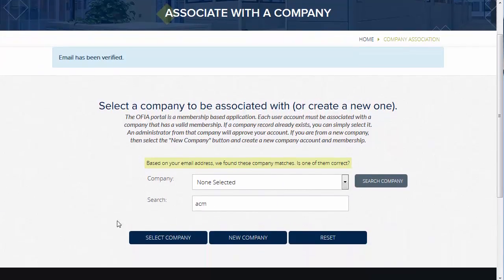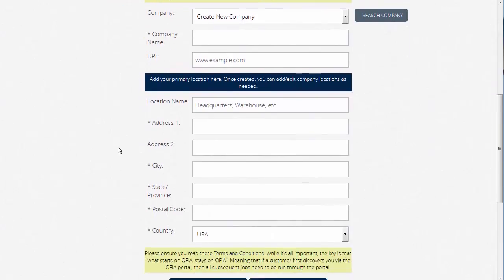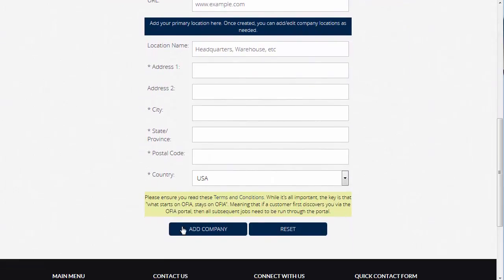But if not, you can certainly add your own new company record by clicking on the Add New Company button. You'll have to put in some sample information, including your name and primary address, and click on the Add Company button to have your company added to the OFIA system. If it's a brand new provider that has no exposure to InstallNet, then InstallNet will contact you and go through the validation, certification, and accreditation process.